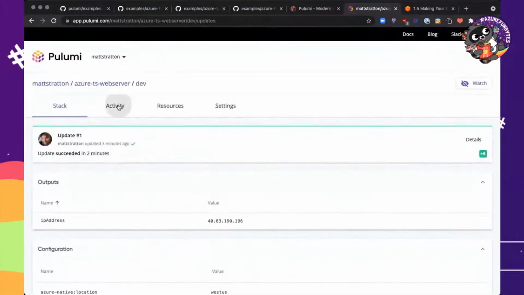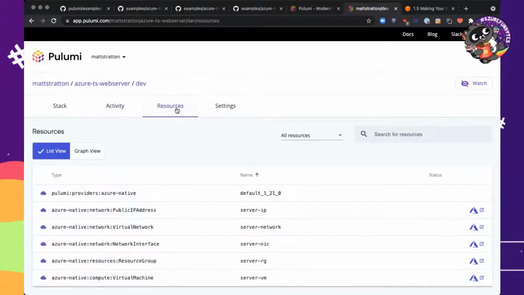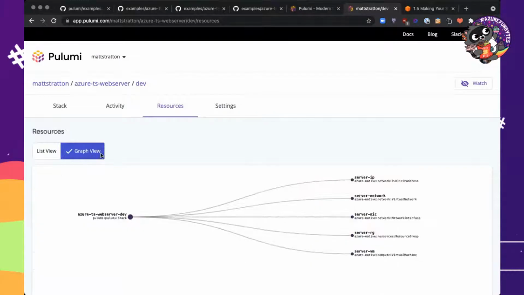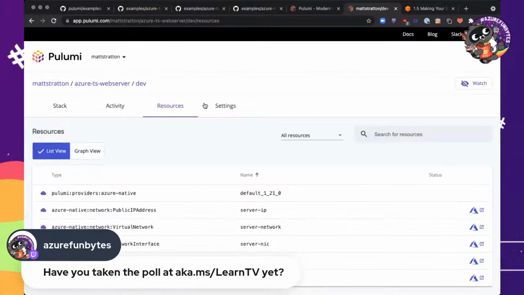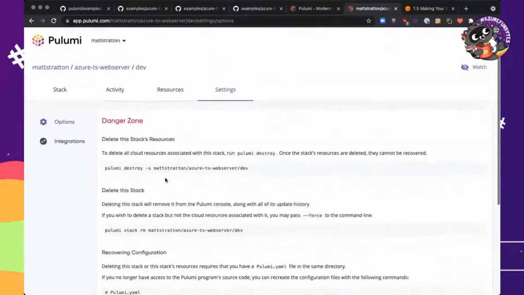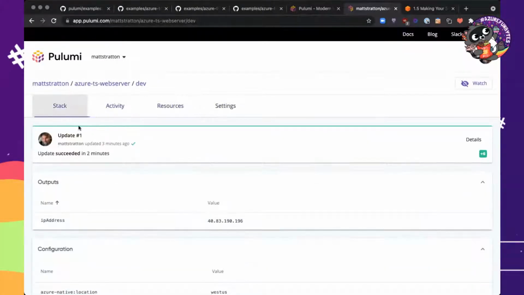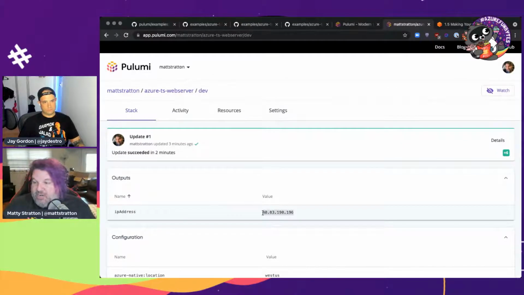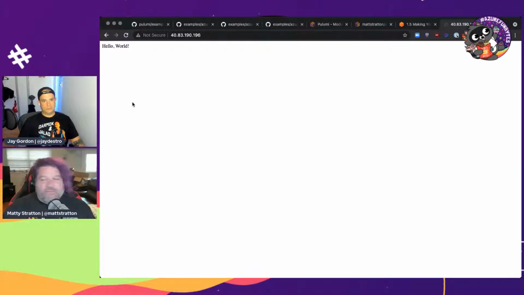And then if we were to look at activity, this was the Pulumi run that we did, this update that happened. Here's all of my resources. And again, if I look in a graph view, I can see how they connect to each other. It's not the most interesting dependency graph in the world. And then again, this is telling me how I want to get rid of it, which I will in a minute. Because I got that output, I could curl this, or I'm just going to grab it here. But this is the public IP address of that server, which gives us our hello world. There we go. So that's cool.